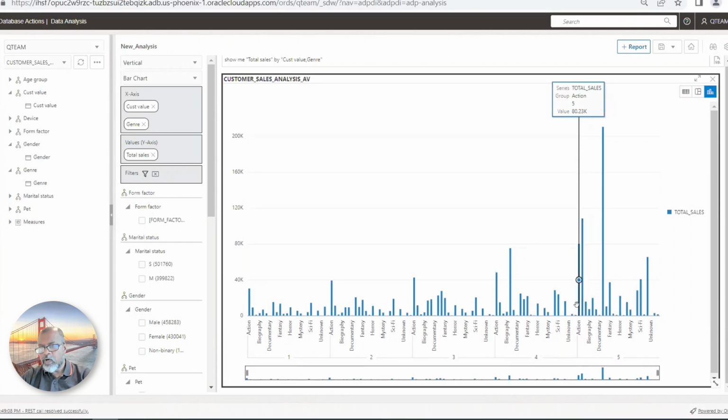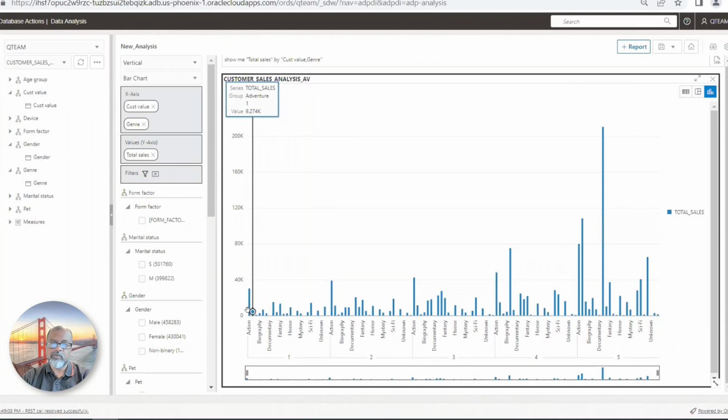If you look at what genre they are watching, the tallest is drama. They're watching the most drama. The action and adventure are actually lower than the drama. But if you look at my lower value customers, like customer value 1, the tallest one is action. And in customer value 2 also, the tallest one is action. So it tells me that the high value customers, like 5, are watching much more drama versus the lower value customers who are watching more action. So this is the analysis.